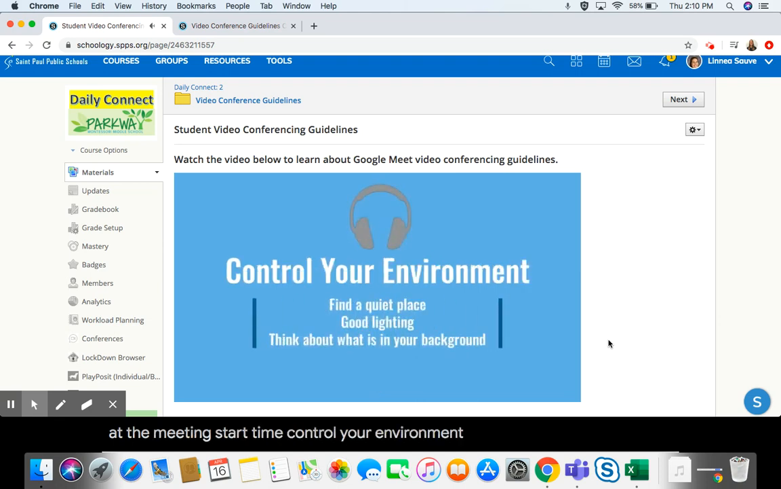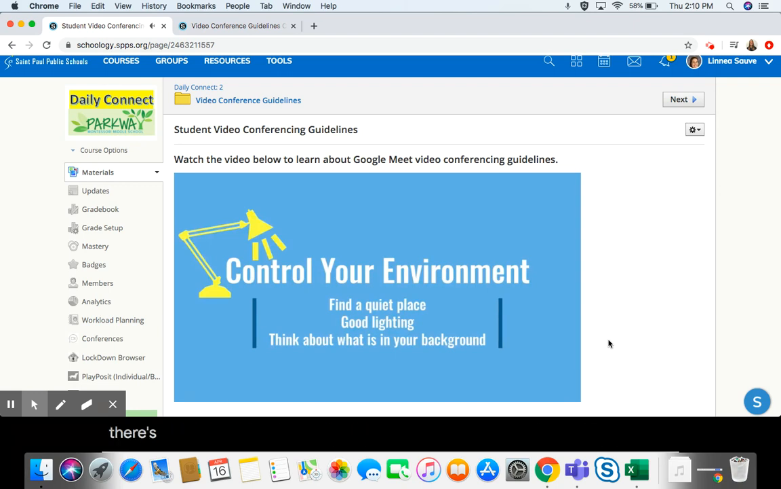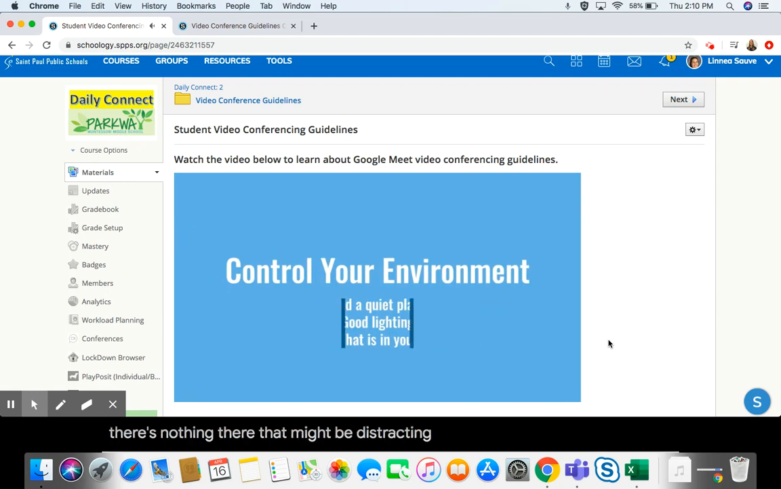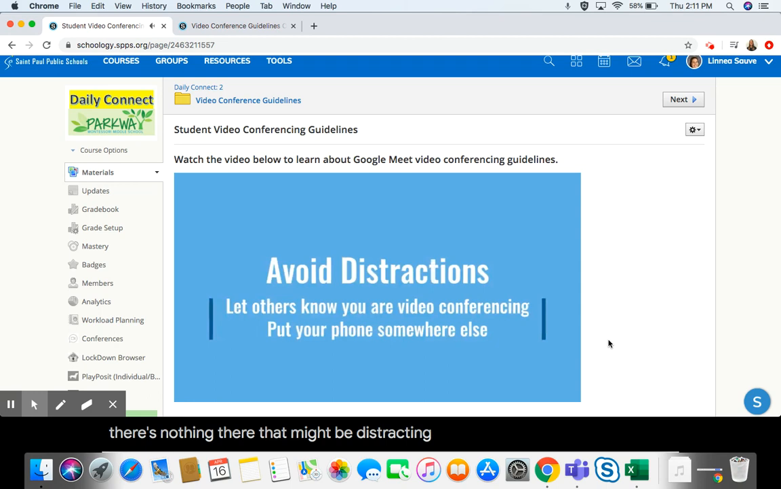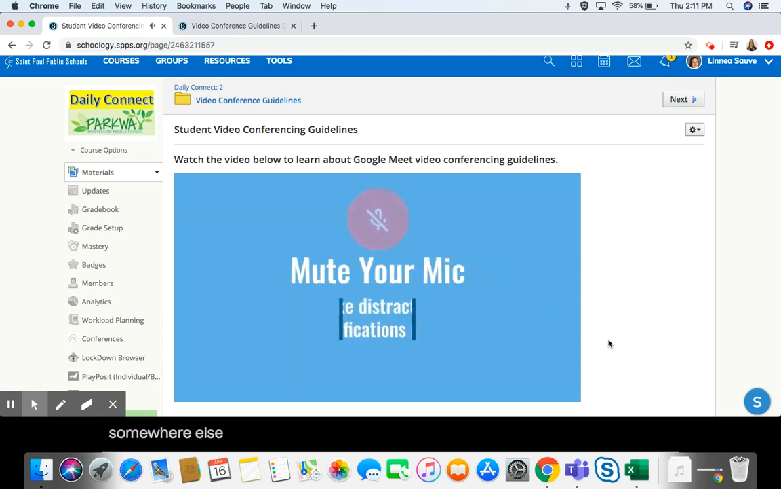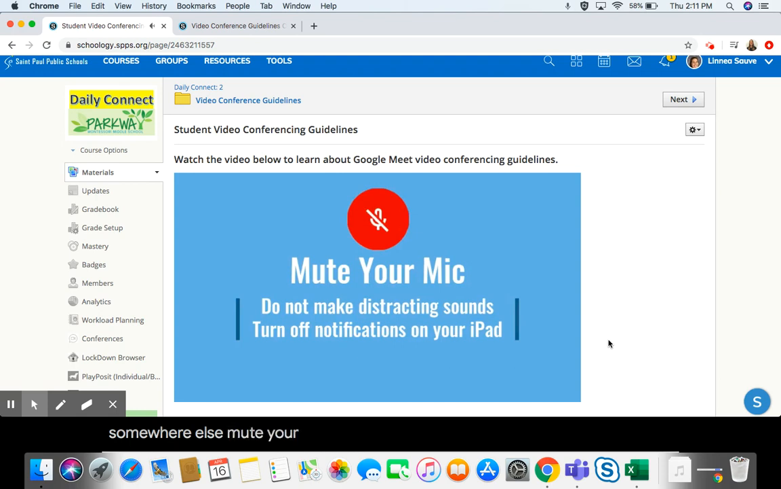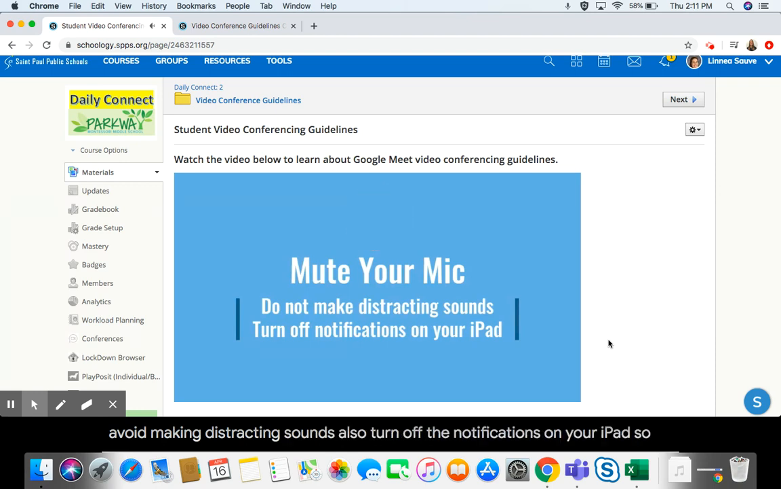Control your environment by finding a quiet place that has good lighting. Think about what's behind you in your background so that there's nothing there that might be distracting. Avoid distractions during class by letting others know that you're video conferencing and putting your phone somewhere else. Mute your mic if you're not speaking or asking a question to avoid making distracting sounds. Also, turn off the notifications on your iPad so that you can stay focused.